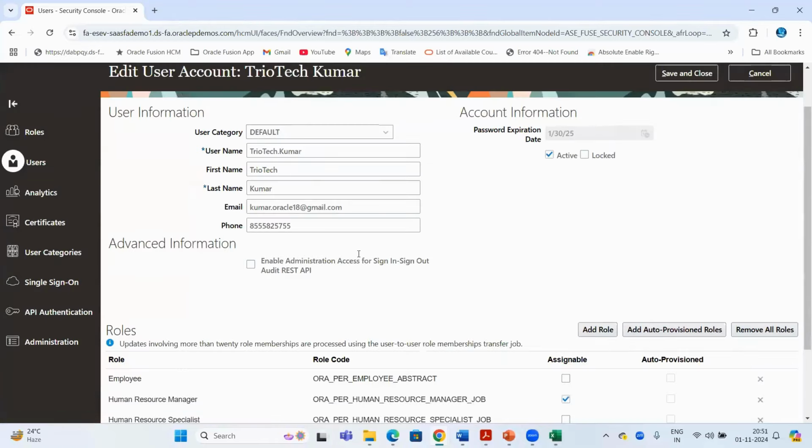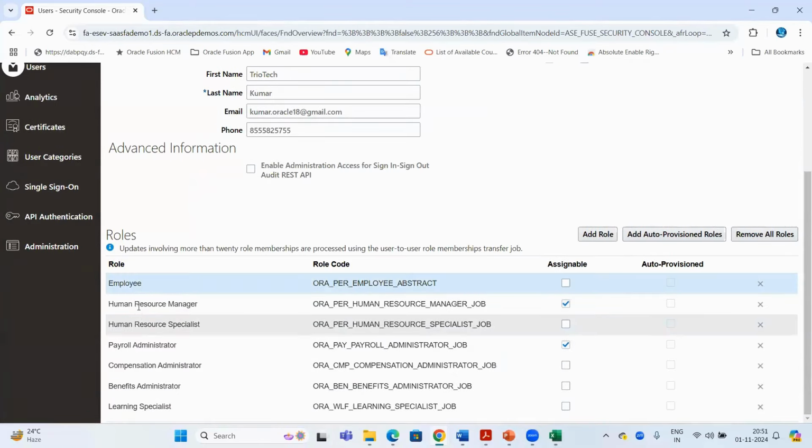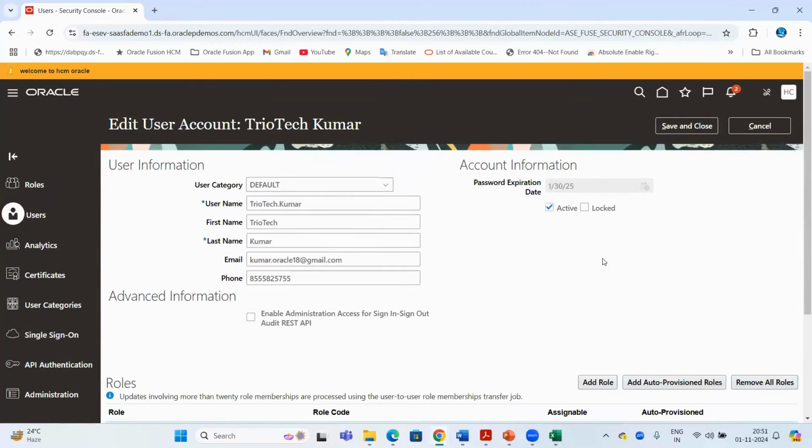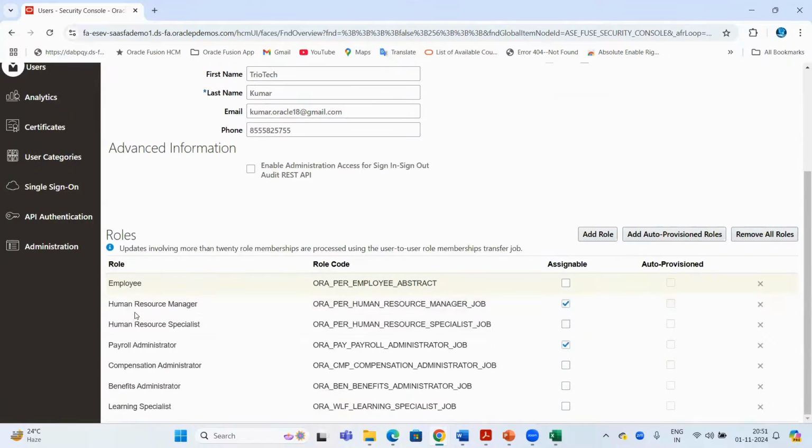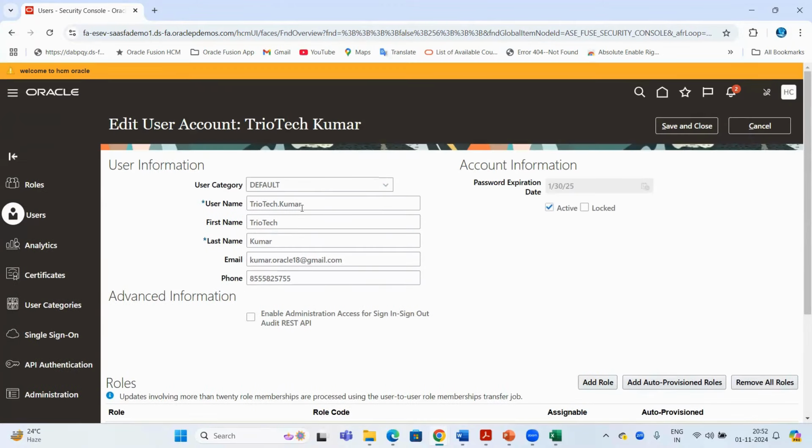Now let us check. See, along with that basic role, other roles also I'm adding. What is assignable? What is auto provision? We'll discuss when we're talking about the roles. Let us go one by one. Now we are talking about the role concept, how RBAC is working in the system. So now I added some more roles to our user. Let me click on Save and Close. Now the roles will update to our user in the system.